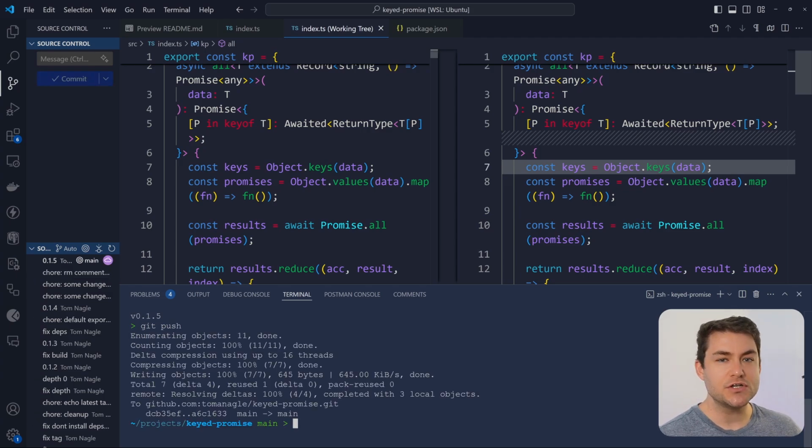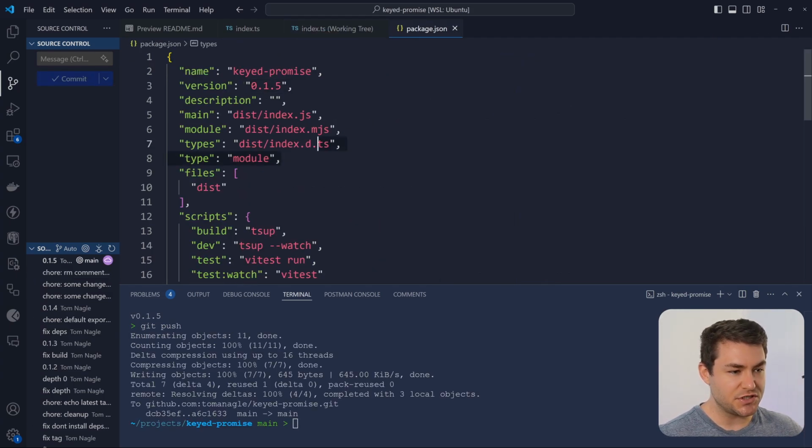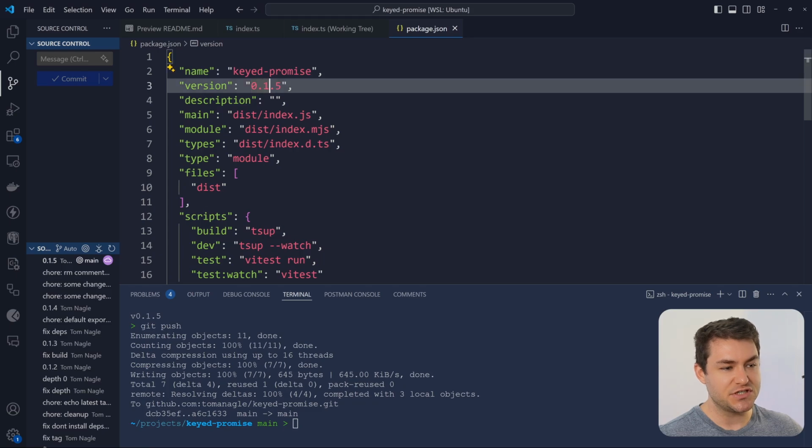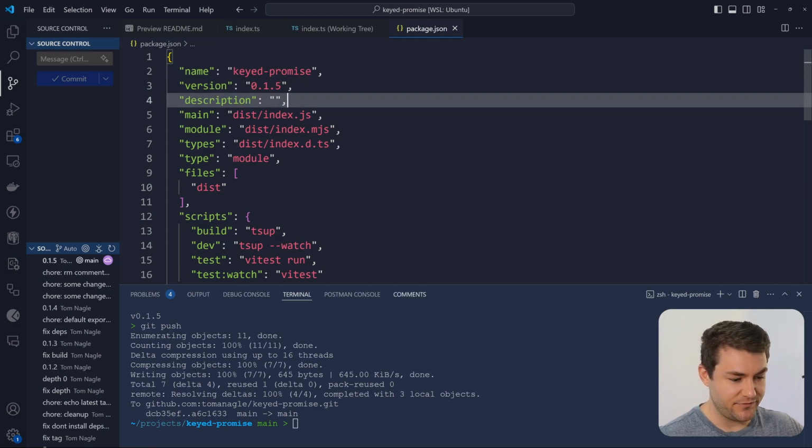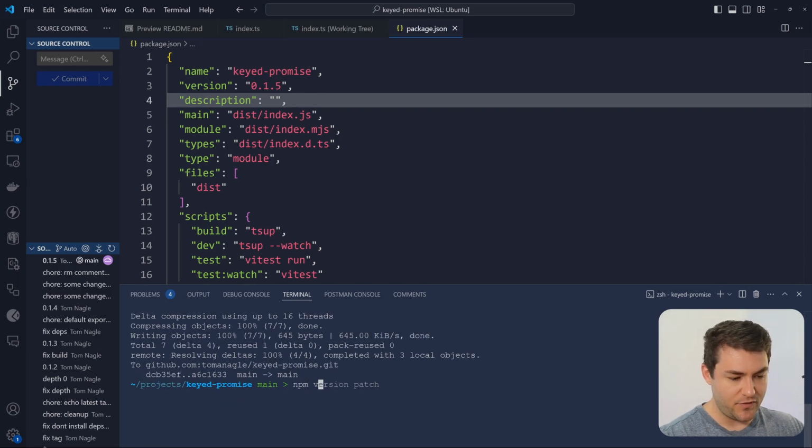So if you want to change the version, you can do a major, which is going to change the major, a minor, which is going to change that one here, or you can do a patch, which is going to change the 5. And you can do those with NPM. So you can say npm version, and I've just done a patch, but you can do major, and it's going to change the major version.